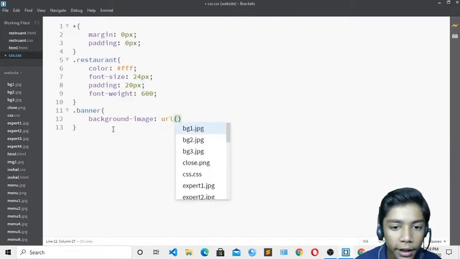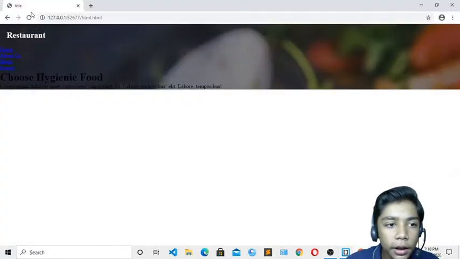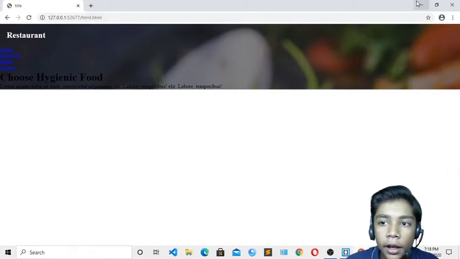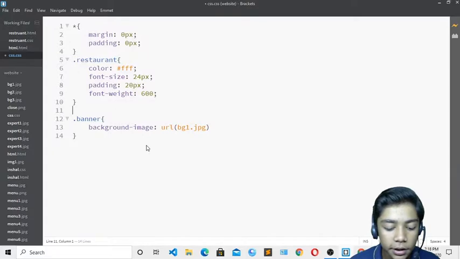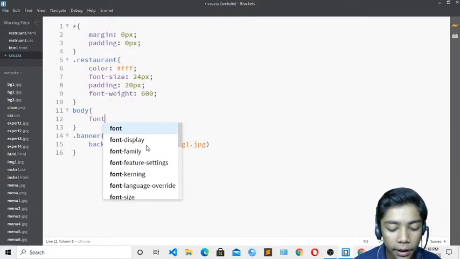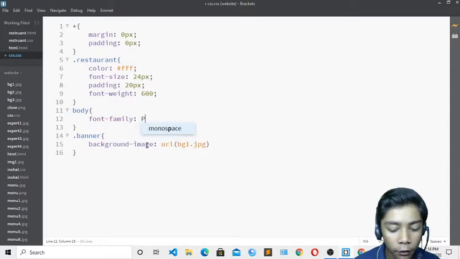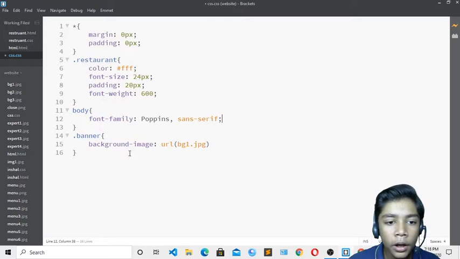Okay, and in this URL I will just define bg1.jpg. Okay, so I will just save, and if I show you, here you can see that it is looking like that. Now I have to change my font size or font family also. So I will just change it to Poppins. I will write over here font family. Font family should be Poppins and sans serif. And now like that it is done.